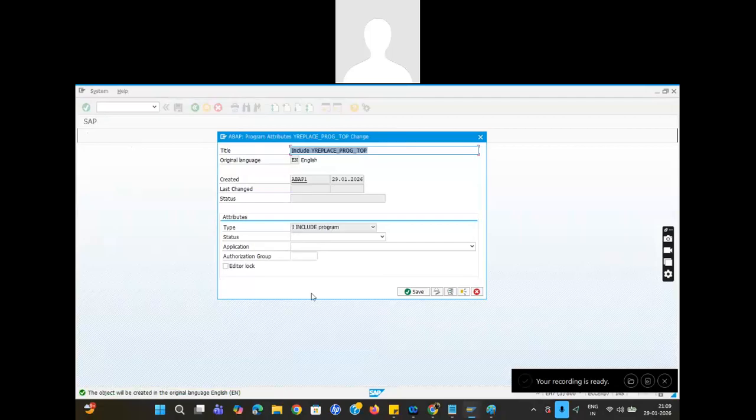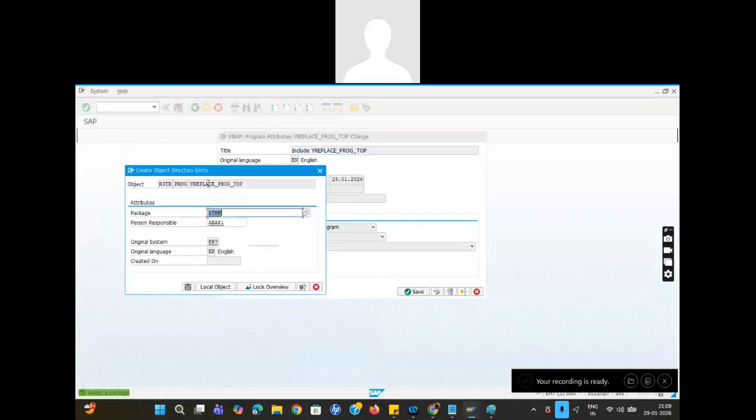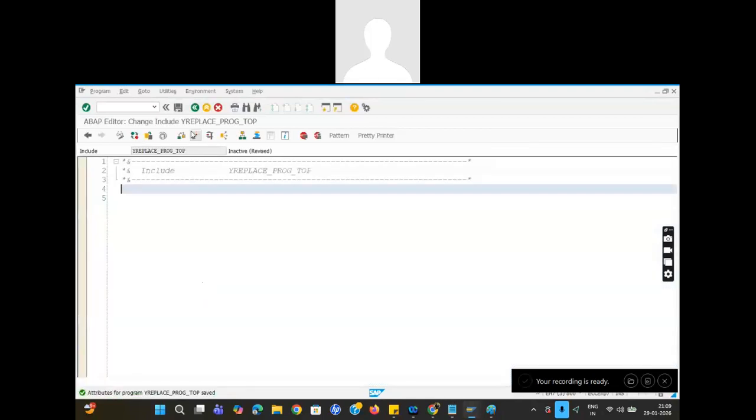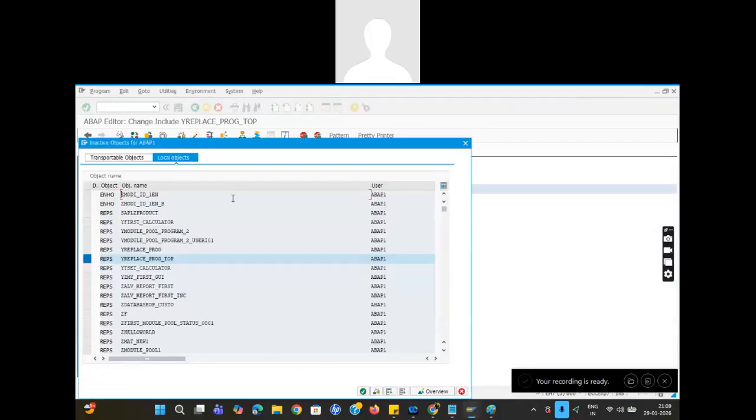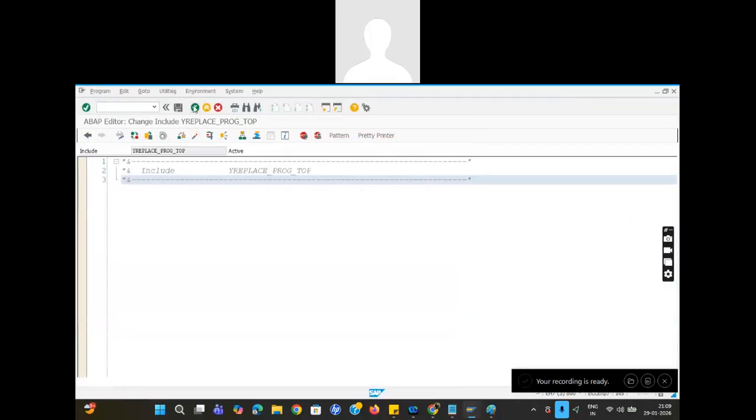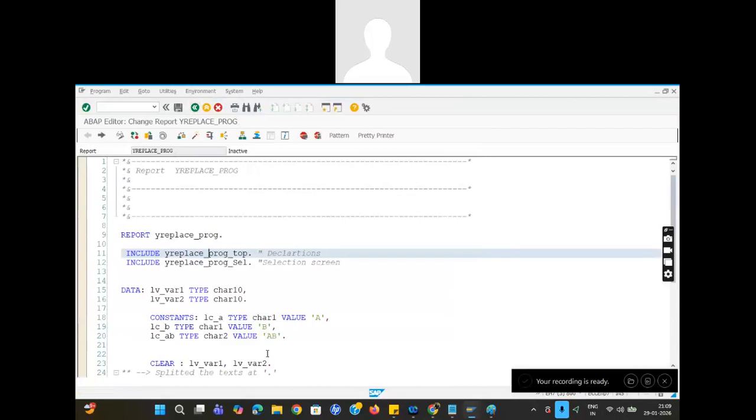Just if you provide include in the syntax, the program will automatically, once you double click on it, STM will automatically take the attributes. You just have to save it, that's it. It will ask the package, save as of now, save the program. Activate it, that's it. Once you activate it, again come back, copy.